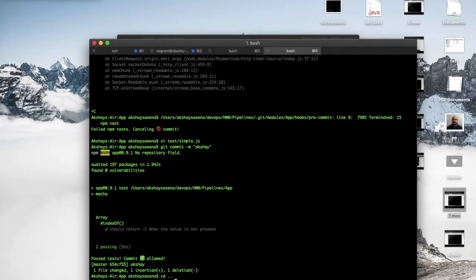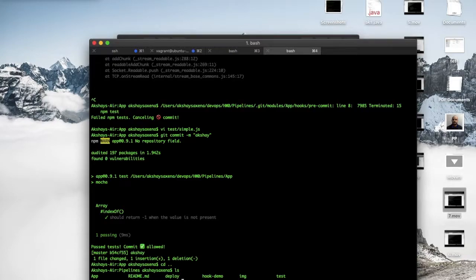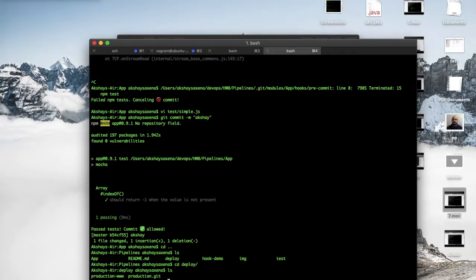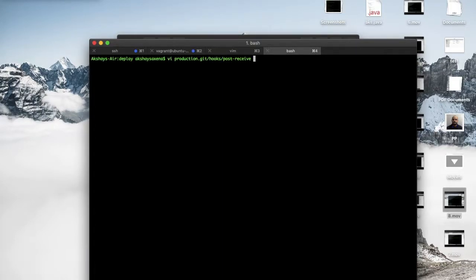So as required, I've created a deploy directory. This has two directories over here, production.git and production-www. So production.git is going to serve as the remote repository and production-www is going to hold the contents of the deployed web application. I've already done a git init --bare for production.git. So since I've already installed PM2, let me head to the post receive hook, which is present inside the production.git directory.